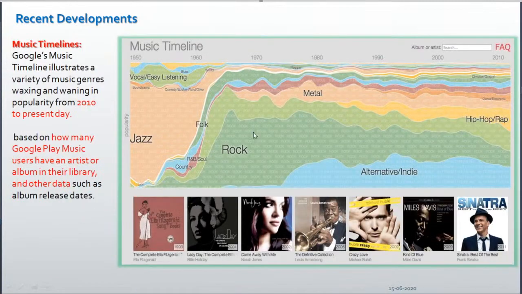another very interesting system, developed by Google, referred to as Music Timelines, right? So here they have simply collected information about different musical tracks or musical data since 2010. If you run it, it will extract all the data collected in the Google Music database, and they will simply portray what percentage of music was generated.